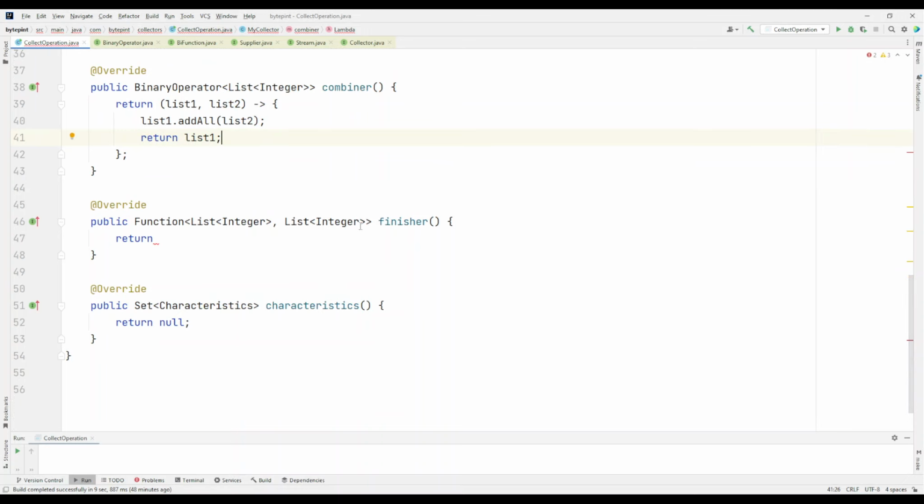Now my finisher. Finisher is for when, just before returning something, I want to do something with it. It takes a Function with T and R. I don't want to do anything more than that, so I will simply return whatever list I'm getting.